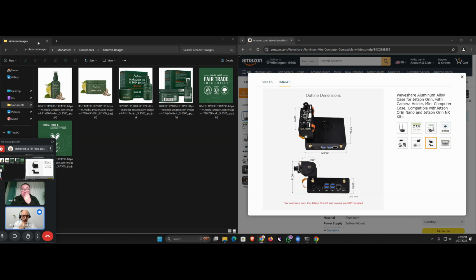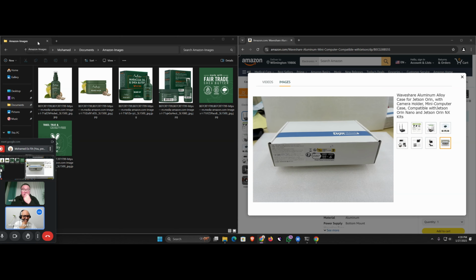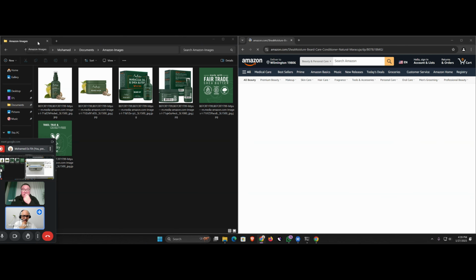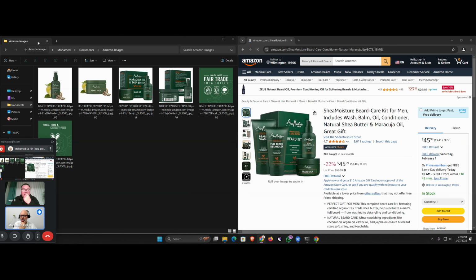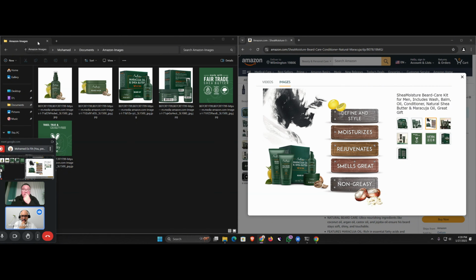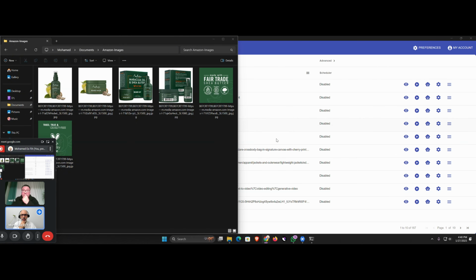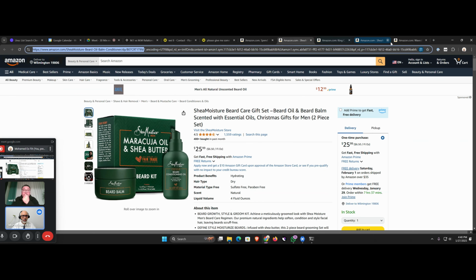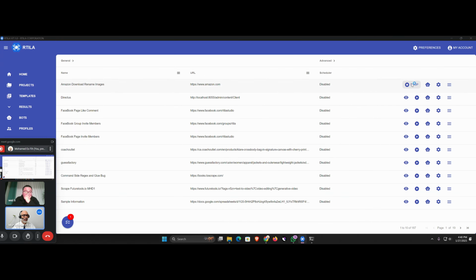I don't see the images coming in. That's weird. This product, we didn't get the images. Something is wrong. Okay, what could be the issue? Let's take the one with the electronics, this one.